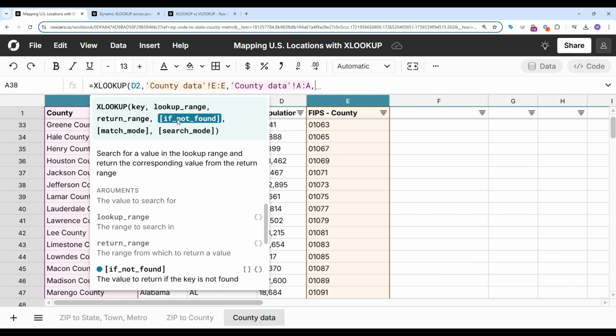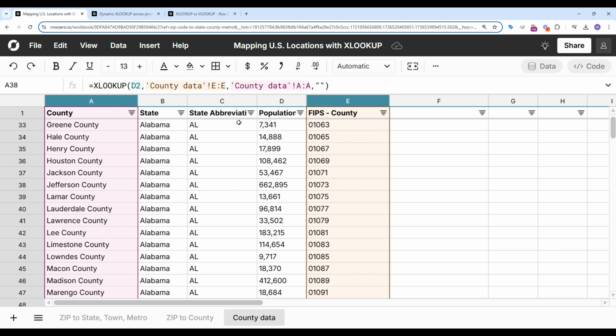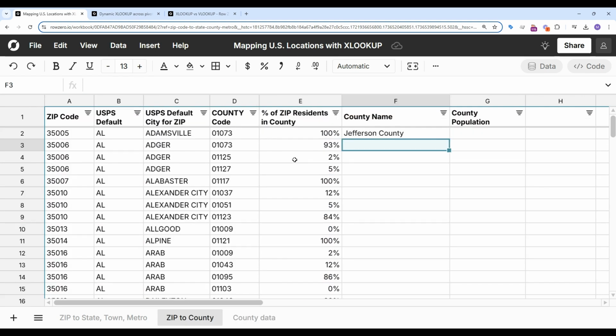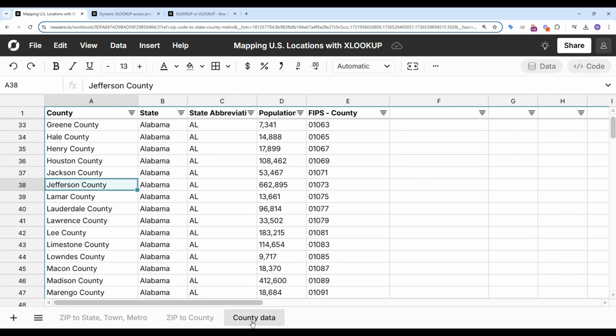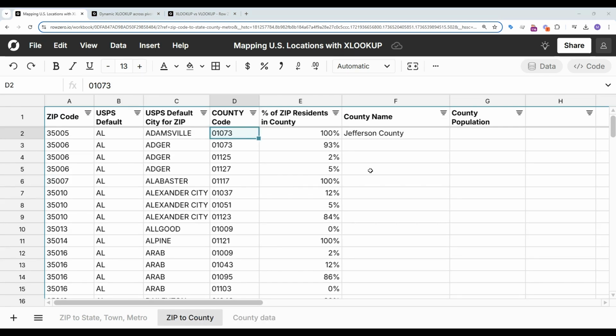And then these last three arguments are optional. Typically, I will just put in double quotes here, which is return a blank if nothing is found. Hit enter, and it's going to return Jefferson County. So again, it looked up 01073 in this lookup range and found this in the return range and returned Jefferson County. So now let's see how that compares to VLOOKUP.